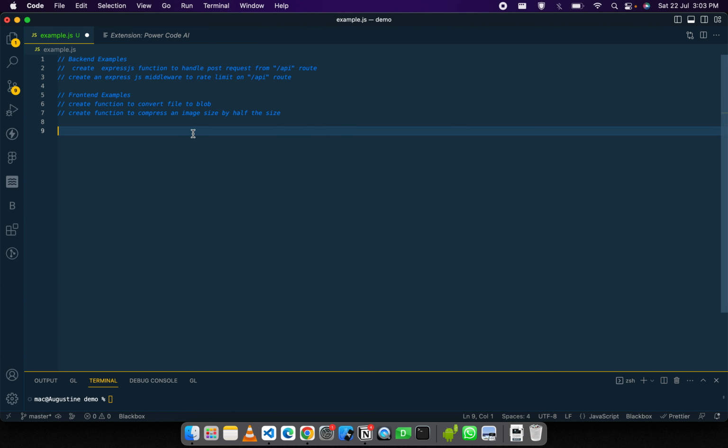So I'm going to head over to this example.js file, and I've created one for backend developers and some examples that front-end developers mostly use. And I'm just going to be showing you how to make use of the tool.